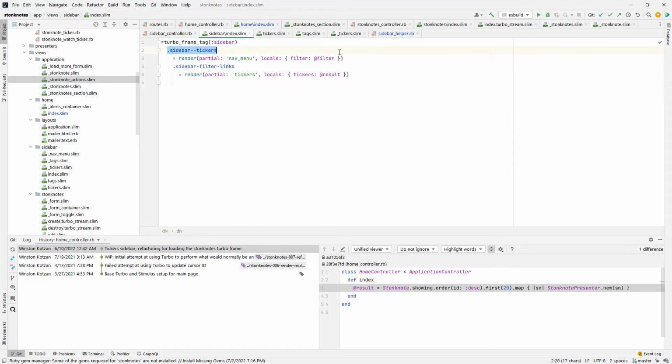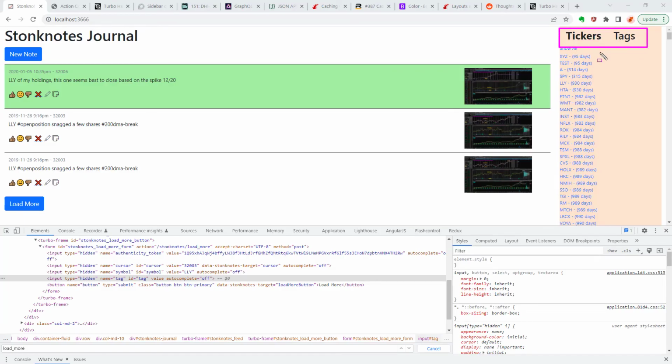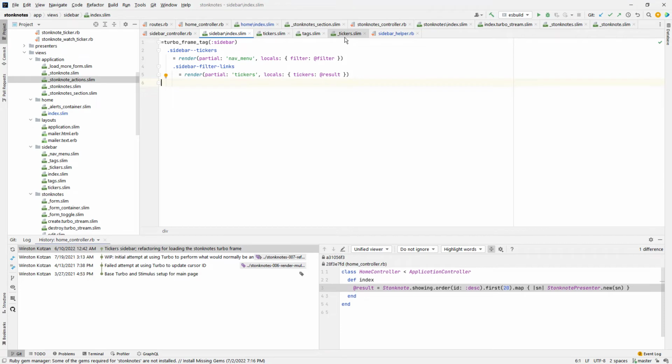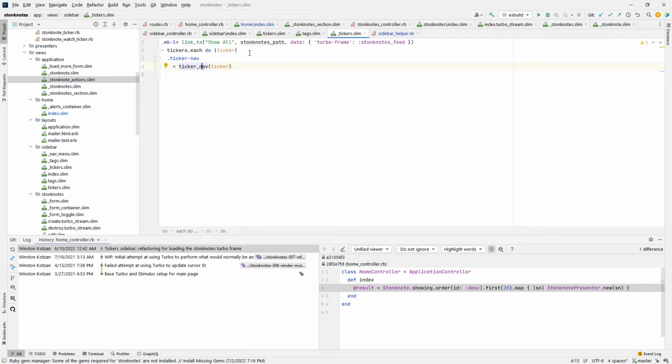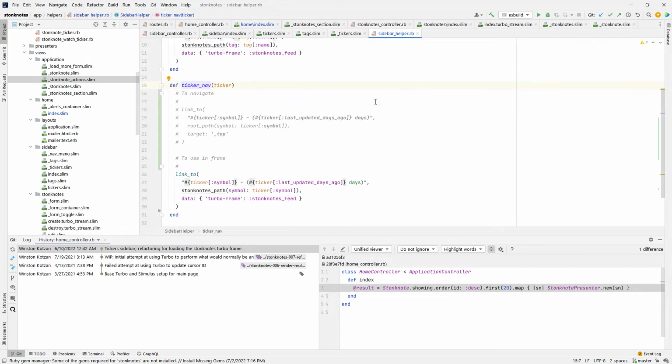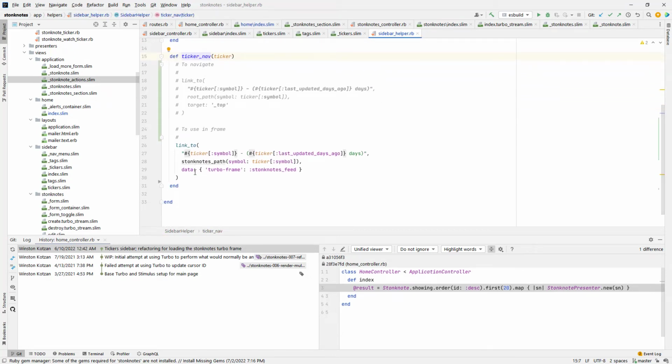So we have the navigation menu at the top, which is this right here, the navigation piece of it, and then we have the actual tickers themselves that appear below. Right now I'm just interested in looking at the tickers, and we have that show all link at the very top. And then it breaks down into individual ticker nav divs, and then this ticker nav goes to a helper called ticker nav, which builds the actual link.